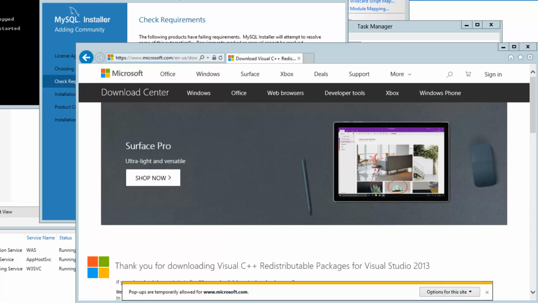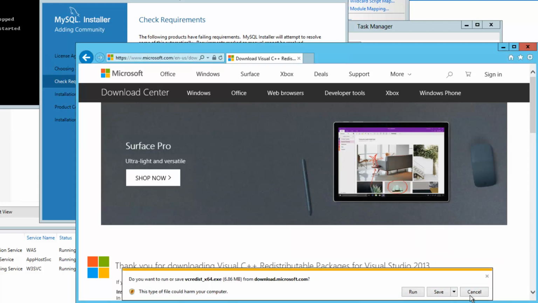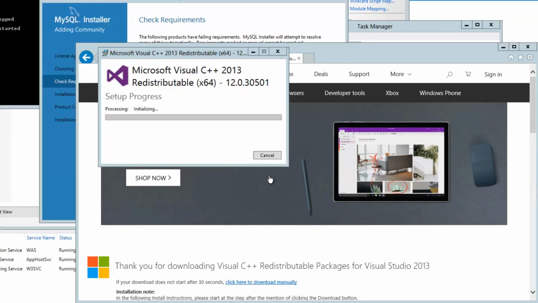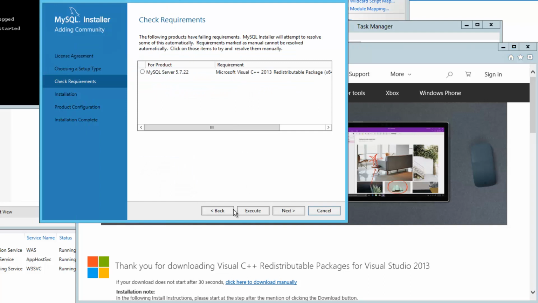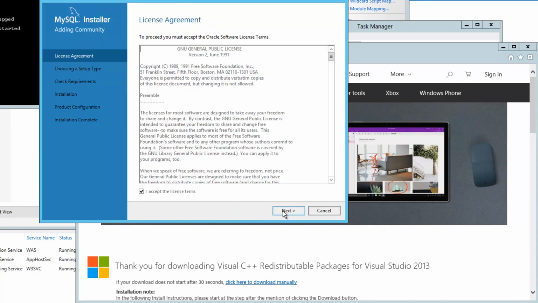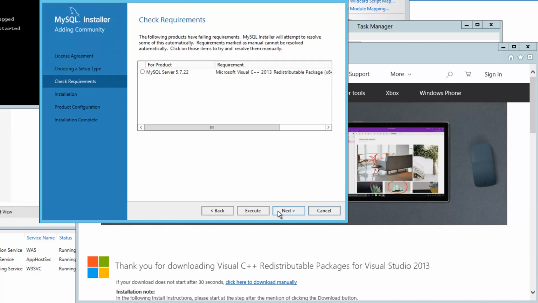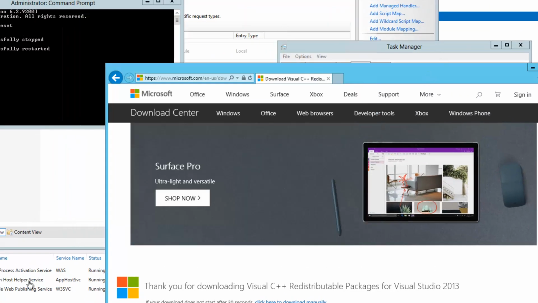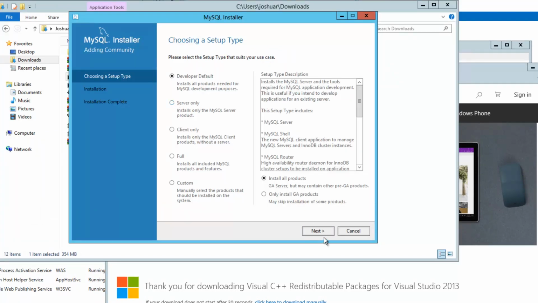Oh jeez, Microsoft making life hard on me. Alright, I'll go run that. Install. Close it out. It should be good now. I might need to go back once. I wonder if I can reevaluate or I've got to run it again. We'll cancel out of this and start it over. Alright, now we can resume server only.